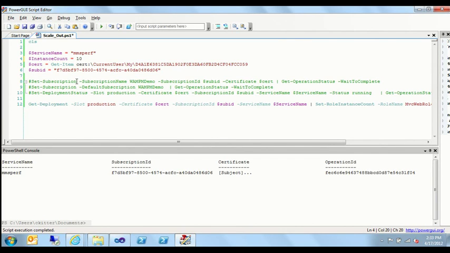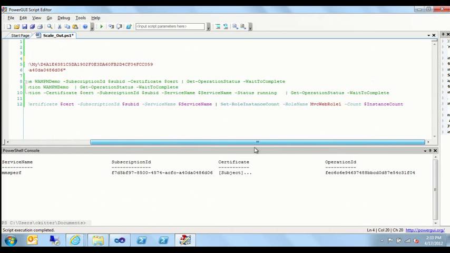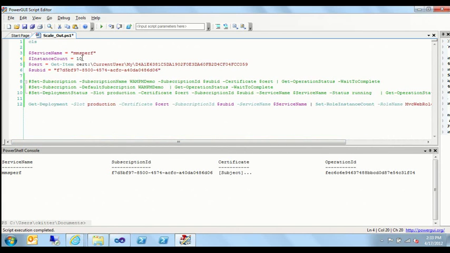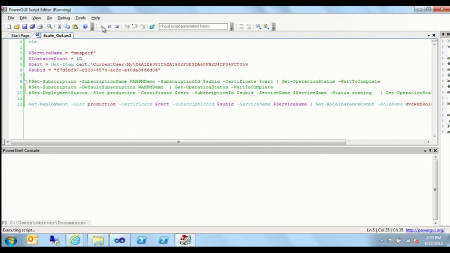So you'll see it's the same sort of information that we needed to load into App Controller and into Operations Manager in order to get authenticated and synchronized with the Windows Azure subscription. Once I have all of that, all I need to do is call the get deployment commandlet and then pipe that through to a set role instance count and pass in my variable, which is my instance count, in this case 10. So I'm going to go ahead and run this script, and it's going to take a few seconds.